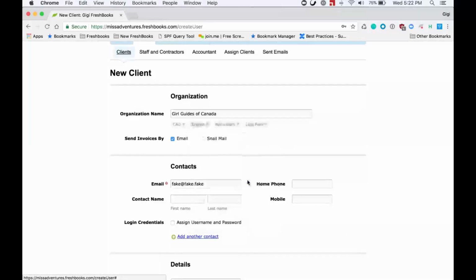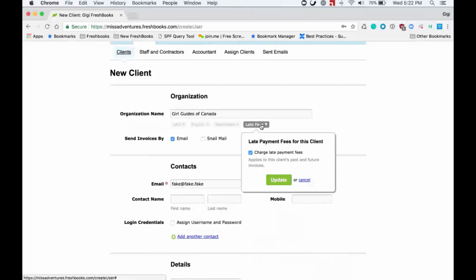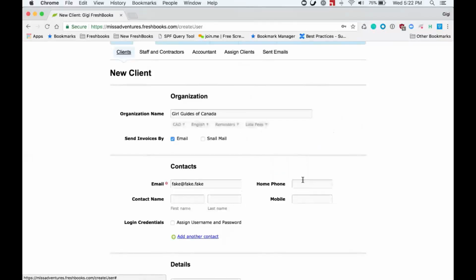We also have the option to set up reminders. So this is a great feature that we'll go into a little bit more detail later. But when you make an invoice for people, you can enable late payment reminders so that if they haven't paid you after a week or 2 weeks or that sort of thing, FreshBooks will automatically send them an email. In addition to that, same thing, late fees, you can enable that right here and say, this person tends to be late. I know the Girl Guides of Canada, they tend to be a little bit forgetful. So you can also add late payment fees in case they don't pay your invoices on time.